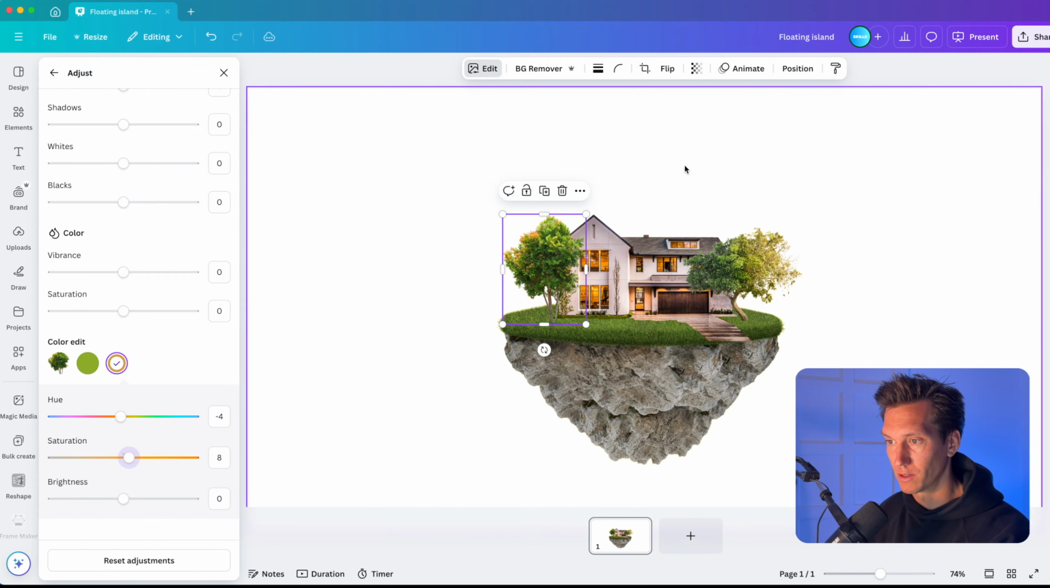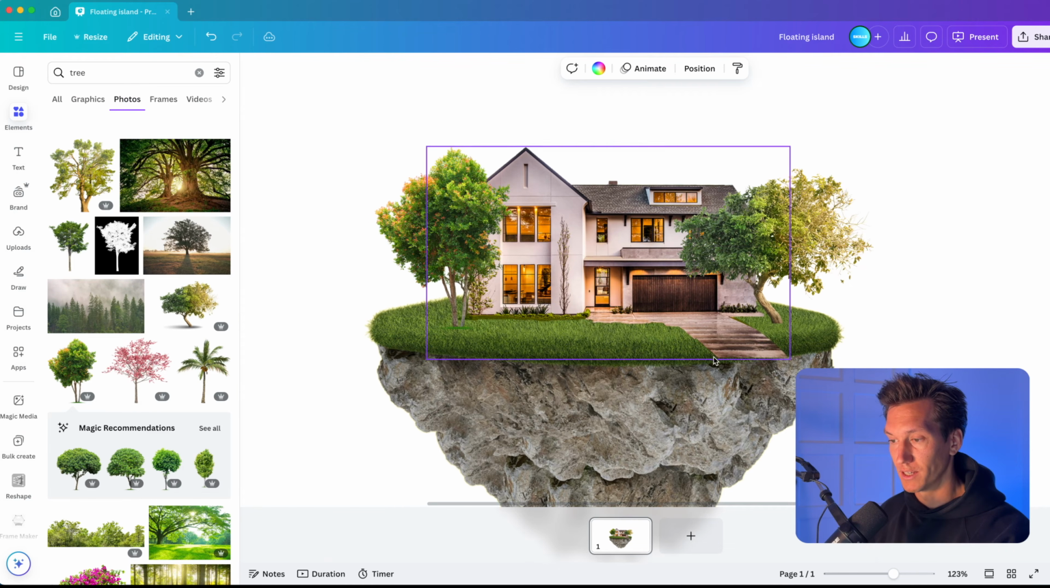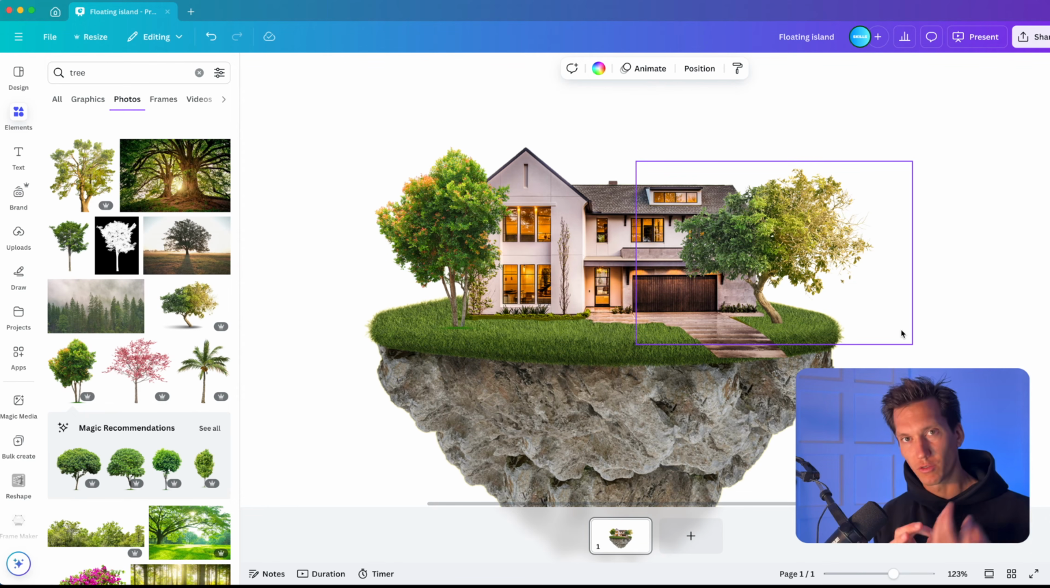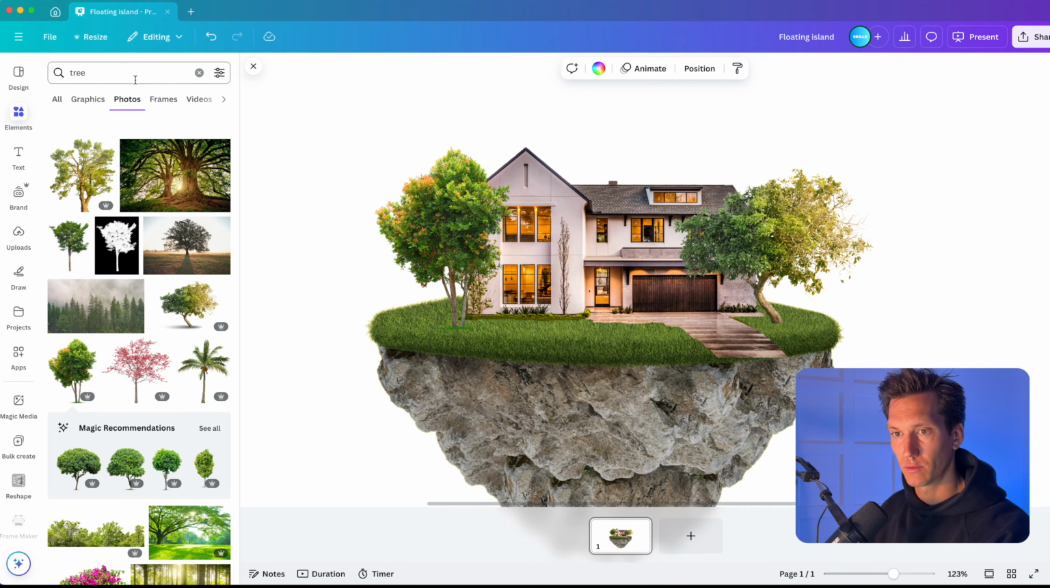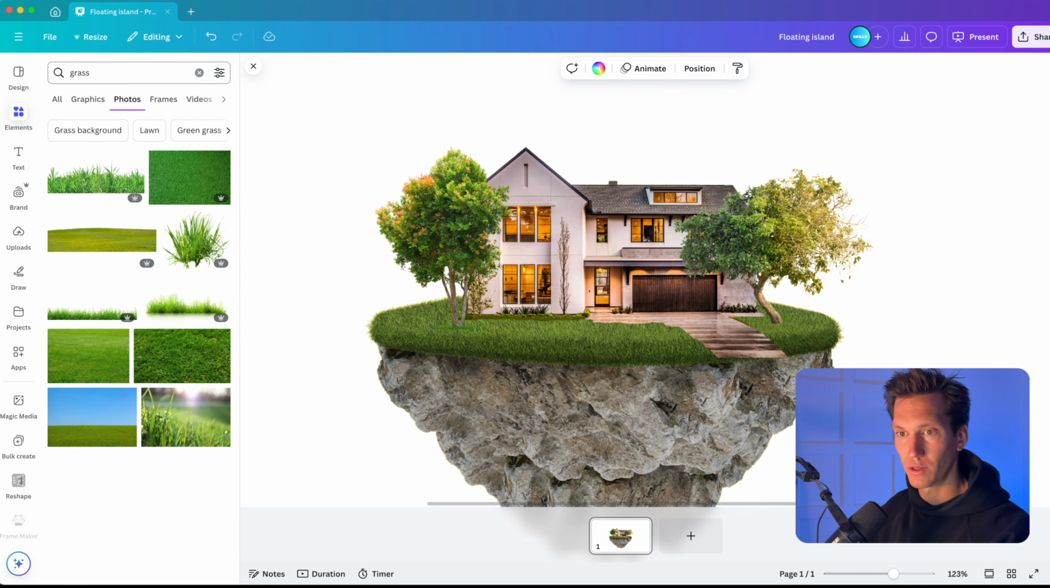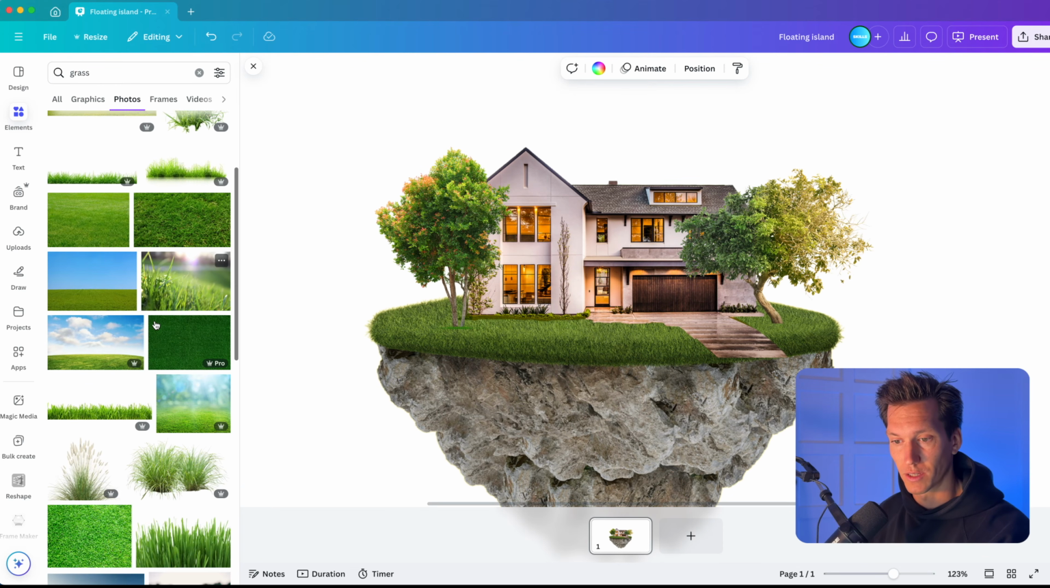I think this one will be quite good. Now we want to clean up the edges. And for that, I'm going to use some grass and some bushes, so everything blends in naturally. So let's type in grass instead of tree, and then look for a nice patch of grass that we can use.